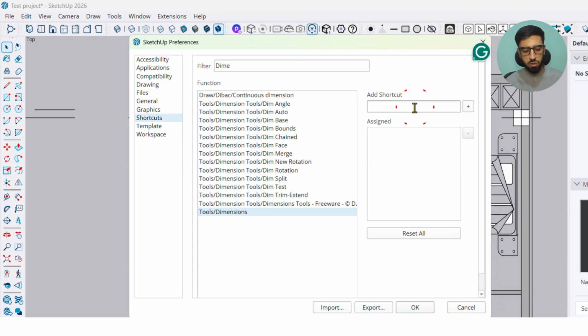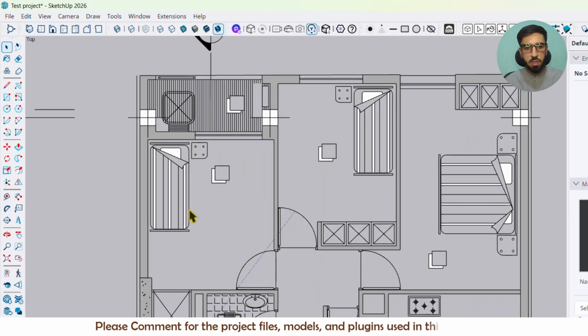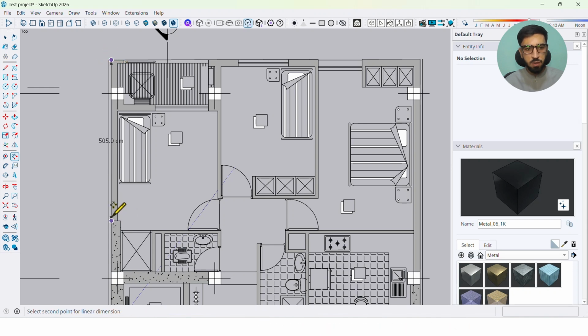Here I want to add the shortcut N, just N. Then click on the plus icon. Here the custom shortcut is assigned, and here you can click OK to make the custom shortcut. Also let me try the new shortcut. By pressing the N key, the custom shortcut has been created successfully, like this.